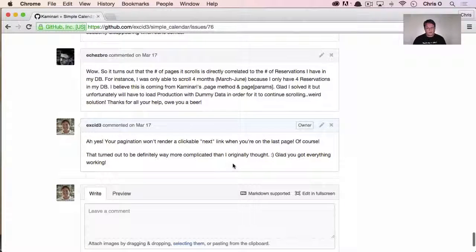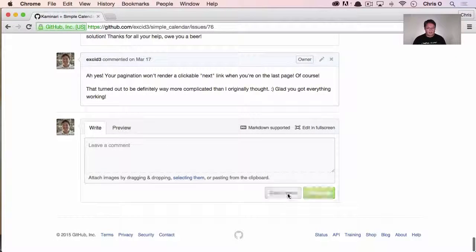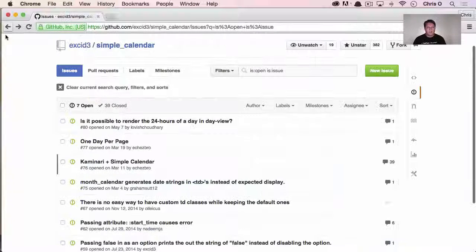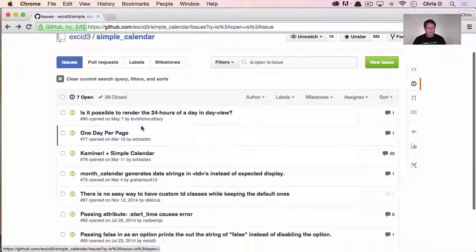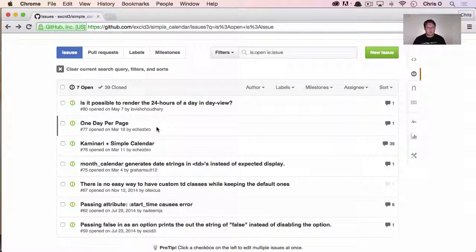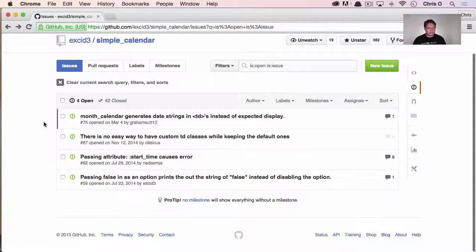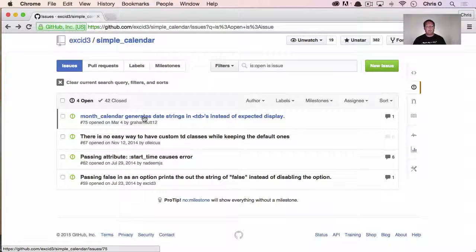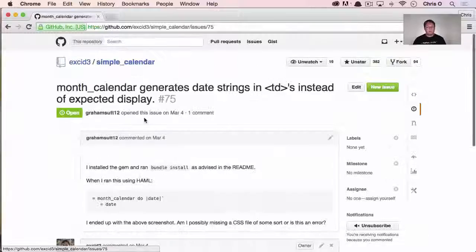Yeah, looks like we got everything working in that one, so we'll close that one too. I clearly need to do a better job of keeping track of these. So let me refresh and update this. Month calendar generates date strings in TDs instead of expected display.